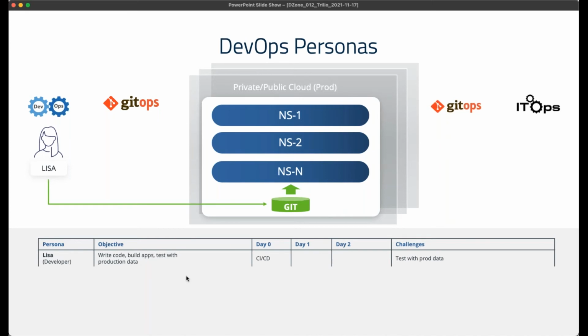Lisa is responsible for writing the code, building the apps, testing, and she relies heavily on the core infrastructure. She'll be checking in code to Git, and that code will be pushed into various namespaces as part of the journey on to putting this into production.